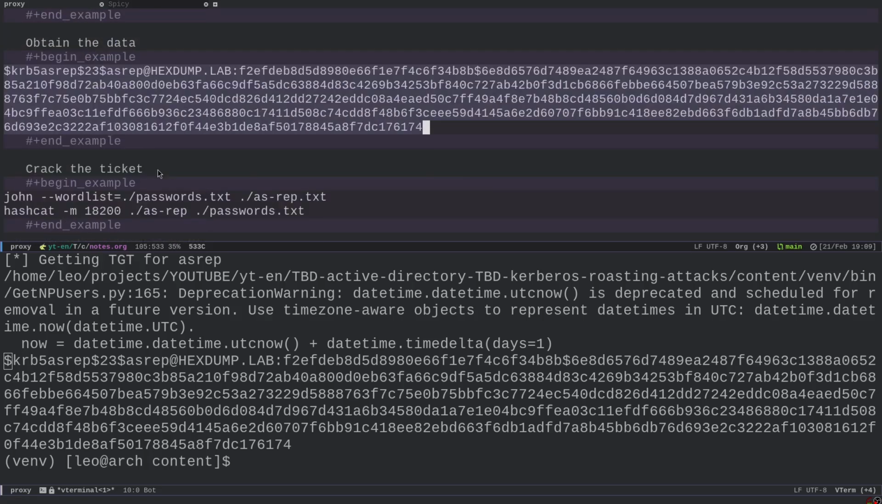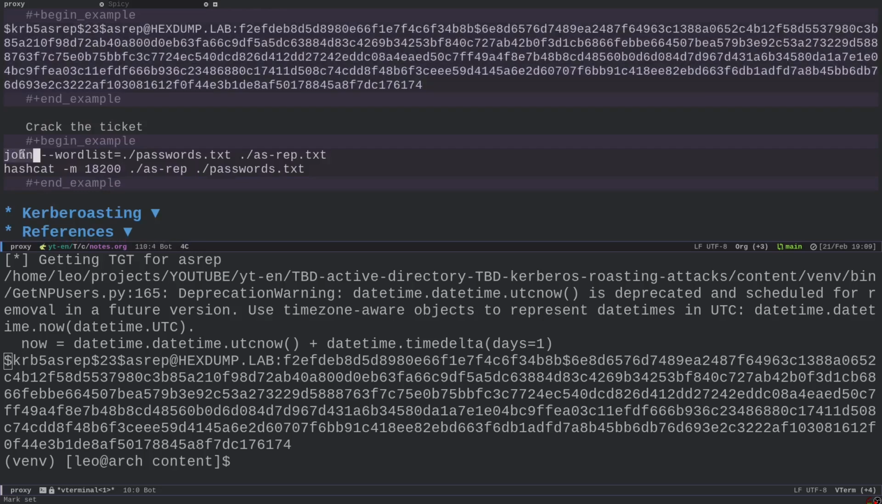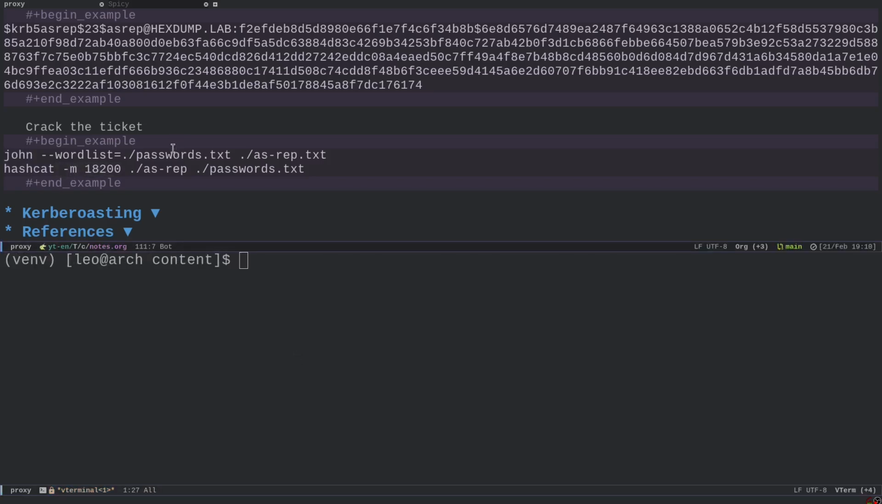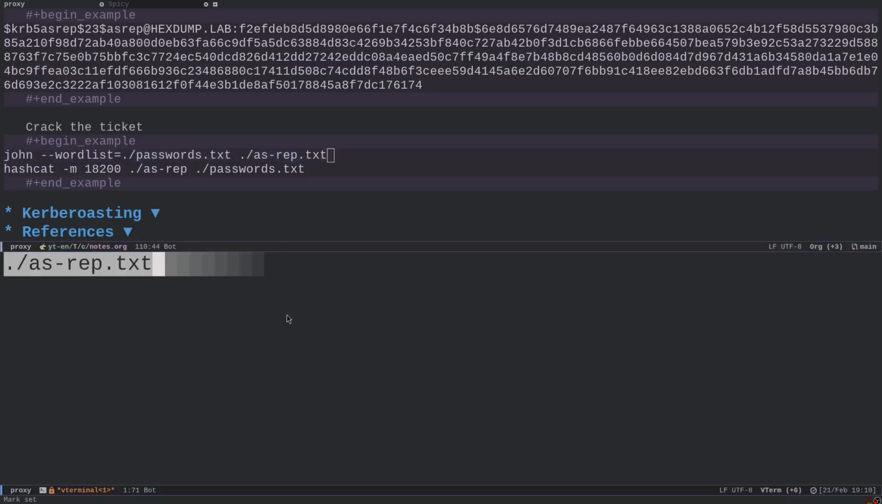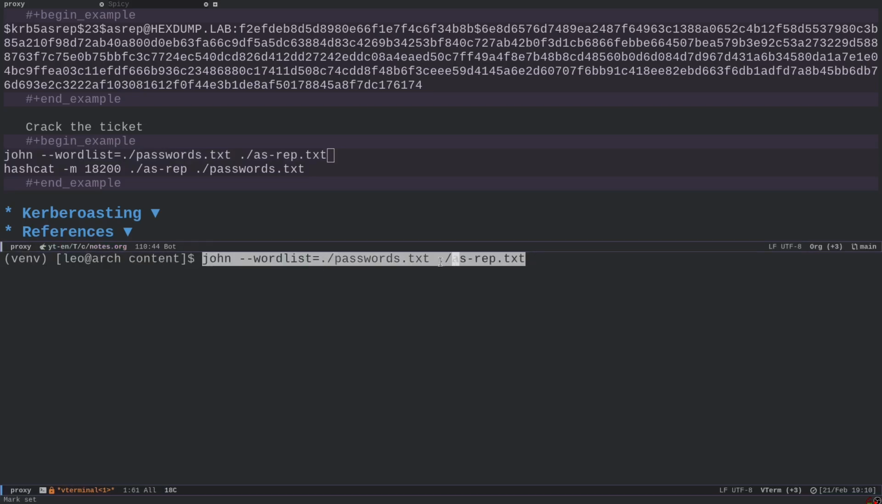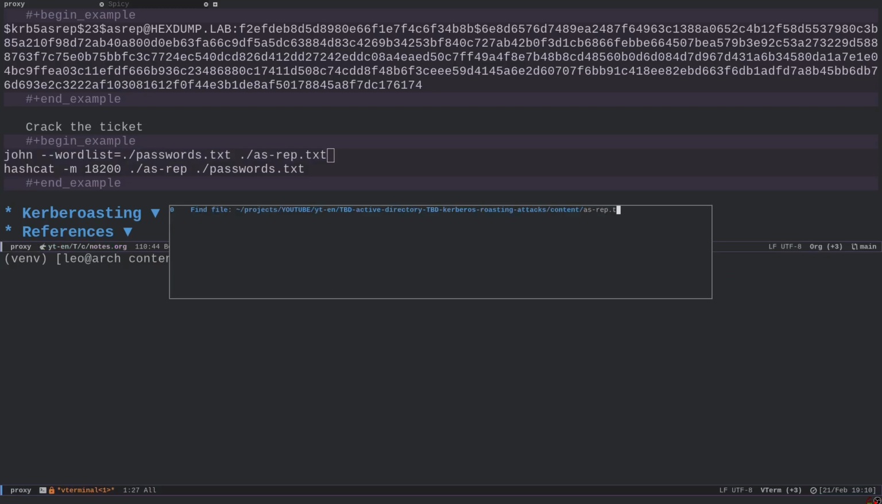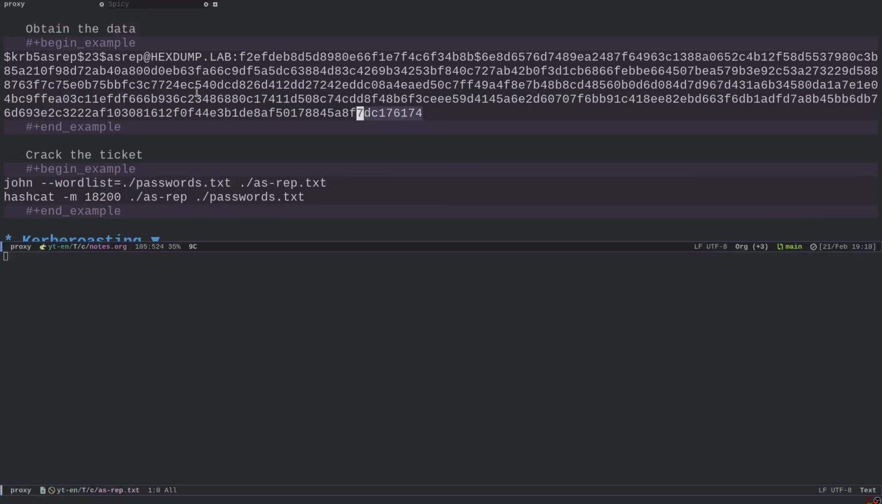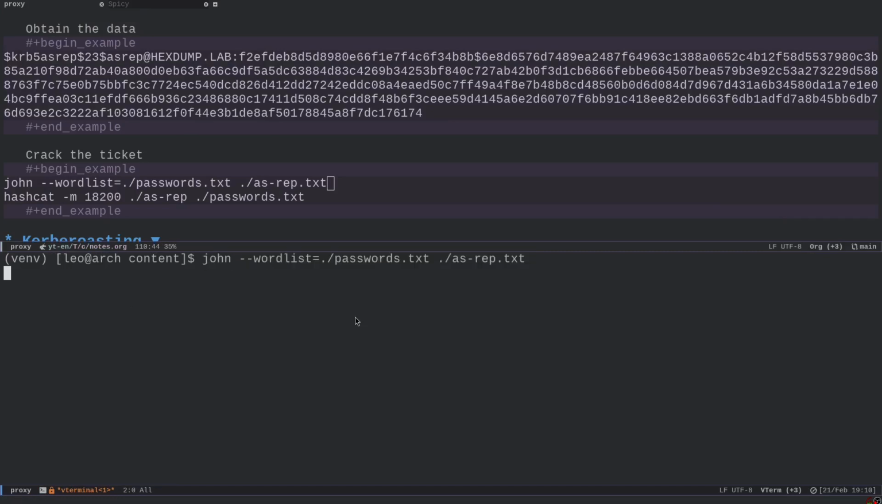And then we can actually crack it to obtain the password. Now, we can crack it using John the Ripper, using Hashcat. It doesn't really matter depending on your setup. But basically the idea is that let's just use John the Ripper here. So I have a word list of potential values. I have the ticket saved. So let's save it into asrep.txt. So I'm just going to save exactly this thing. And then I'm just going to use this John command.